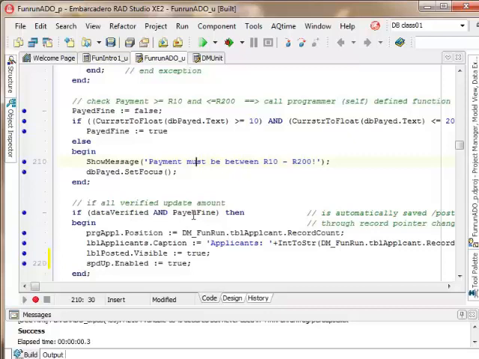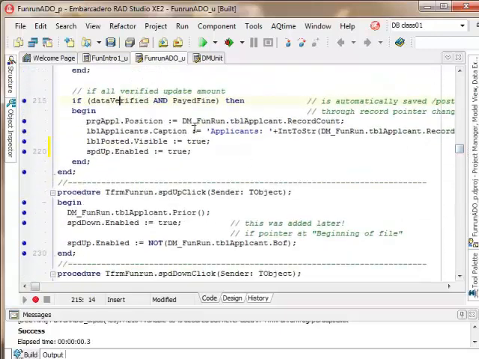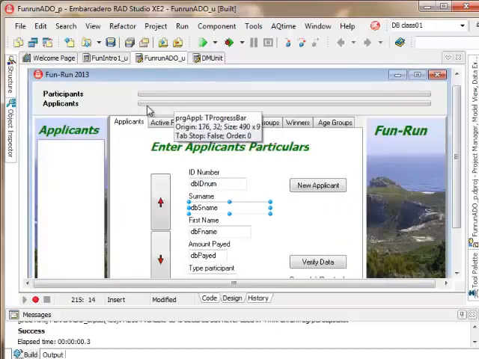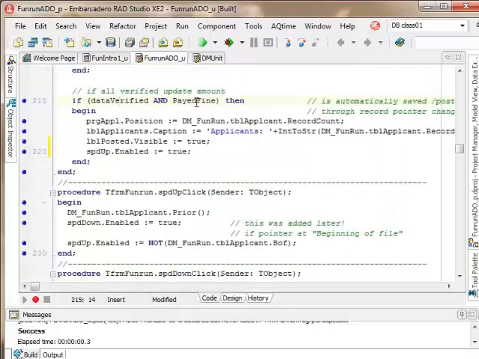If my paid is fine, if my data is verified, we're happy with all these items, and we just do some additional tune-ins here, updating the status bar and updating the progress bar, which we have got right on top here. So we added just one of these applicants and so on.